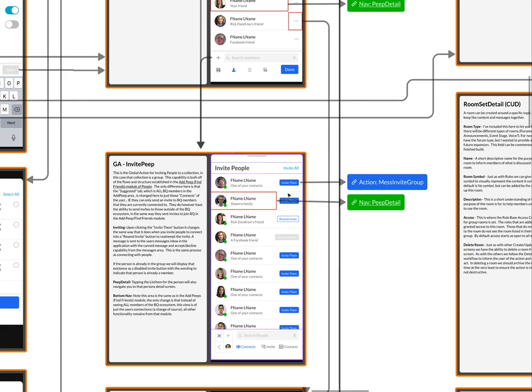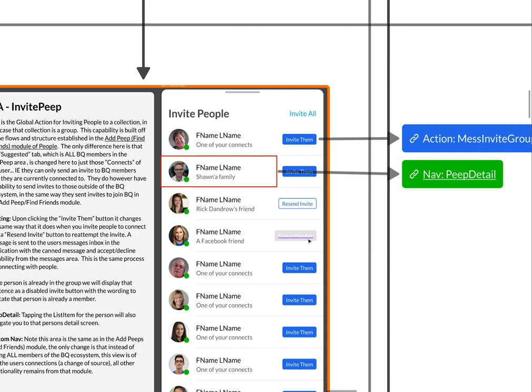This is very similar to connecting. If that person is already part of the group, you would see them as a group member already, so you wouldn't have an active button. If you have already sent an invite to them, it would show up like this, where you would have the ability to resend the invite, which would just send the in-app message to that person once again.